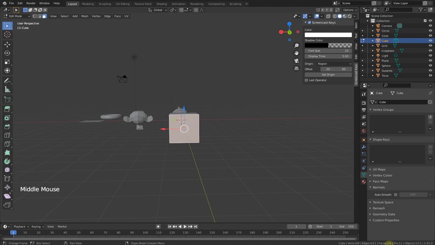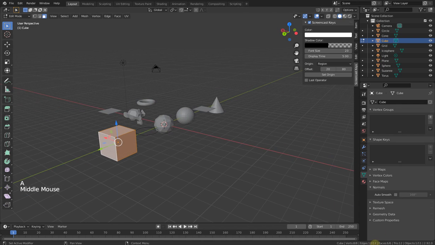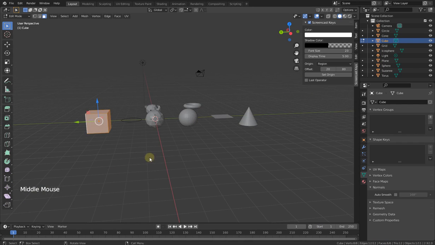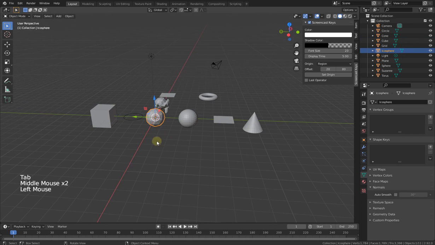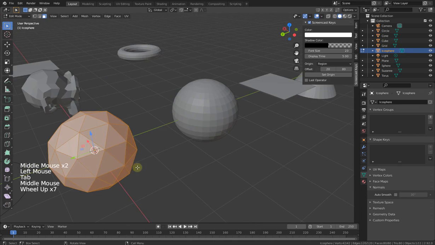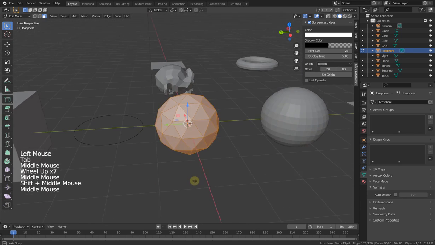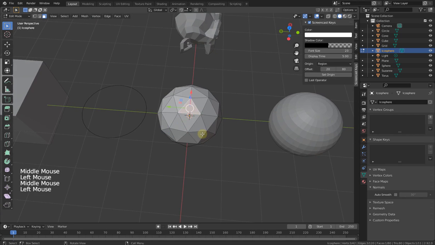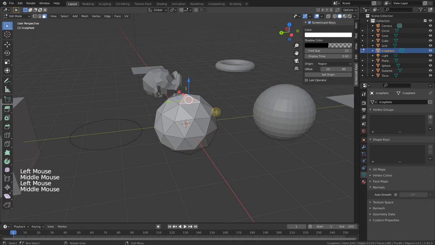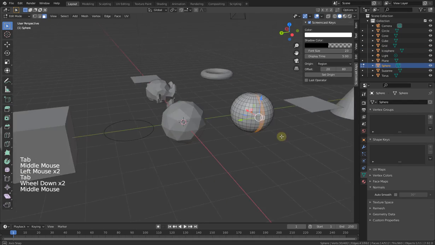We have 6 faces, 12 edges, and 12 tris if you select all of them. Okay, so let's tap back into object mode and look at this icosphere. You see the topology of the icosphere is also different. It's triangles shaped into a sphere-like form. And this is the sphere.